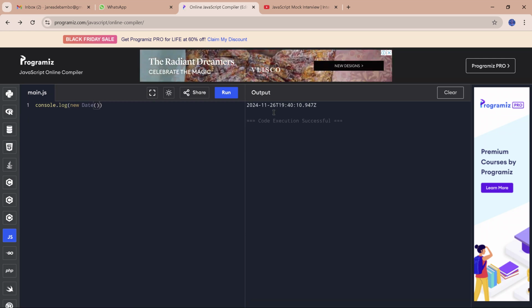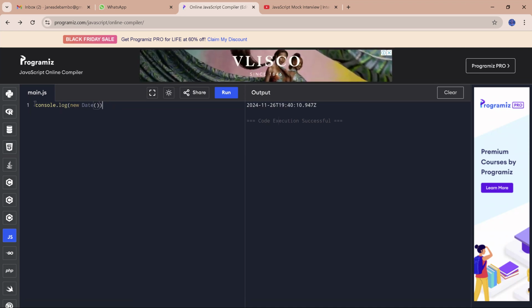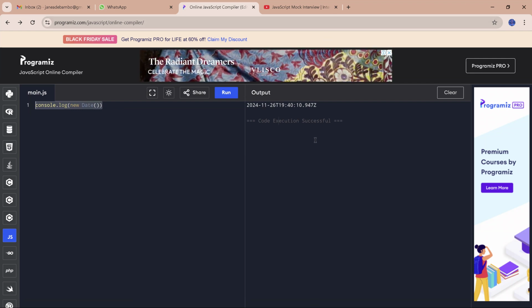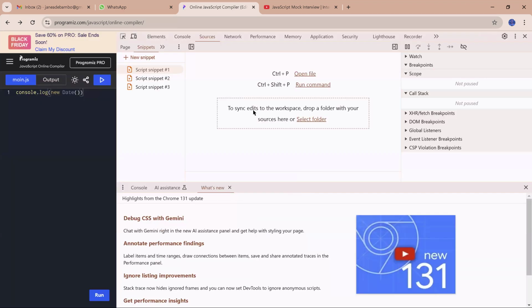you can see it's giving me year, month, and day, and the time is 17:40, which is UK time. So if I do exactly the same thing on my browser, it should give me Nigerian time.